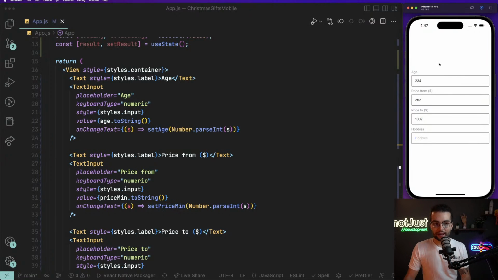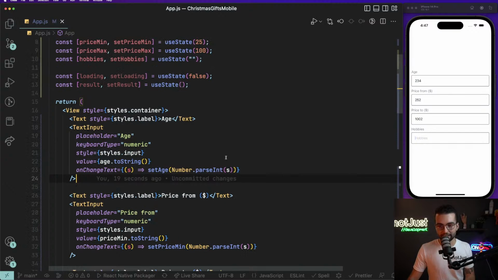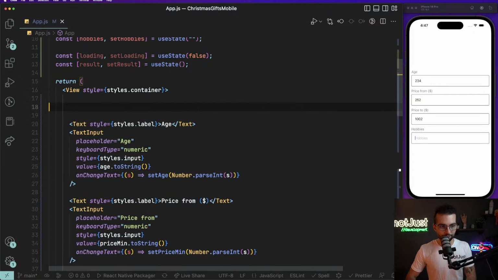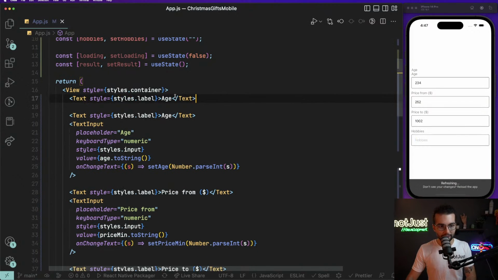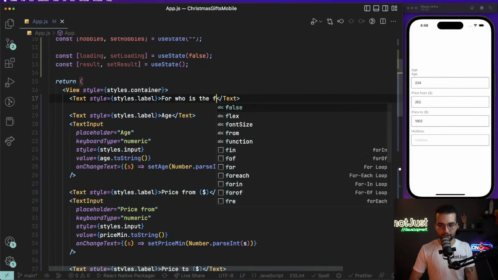The last step is the drop down to select the gender of a person. We could use a third-party library for a picker, or we can simply try to render it ourselves. So for example, I'm going to copy this text at the top, and the label for the gender will be for who is the gift.